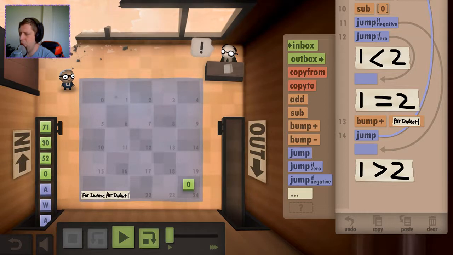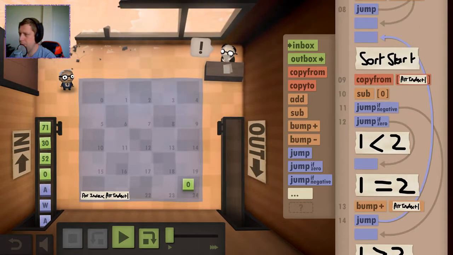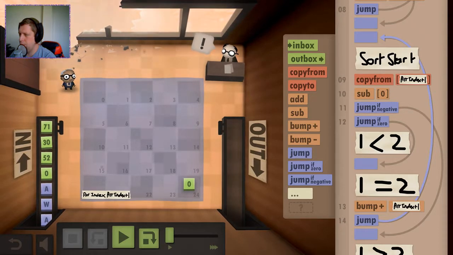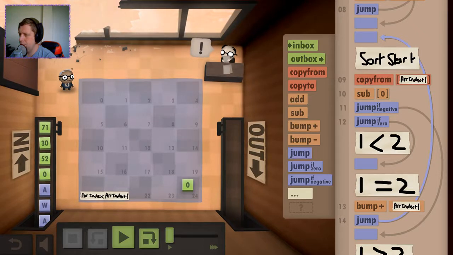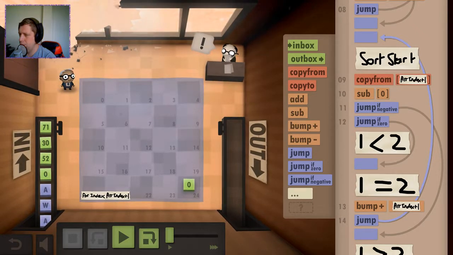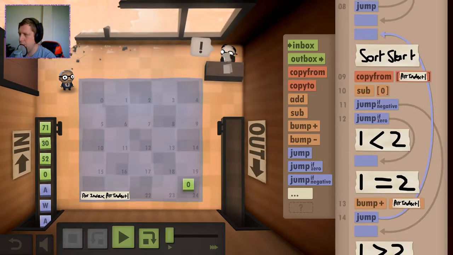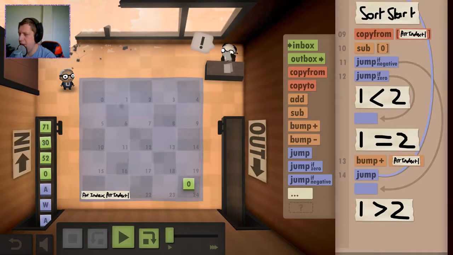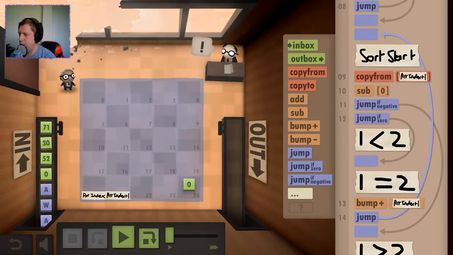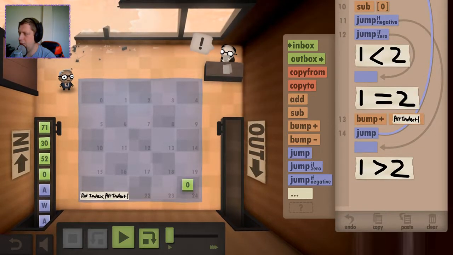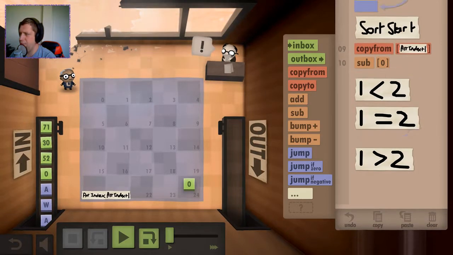If it's negative, which means the first is greater than the second, I think I might need a third number here for my... Alright, let's just get rid of all this again.